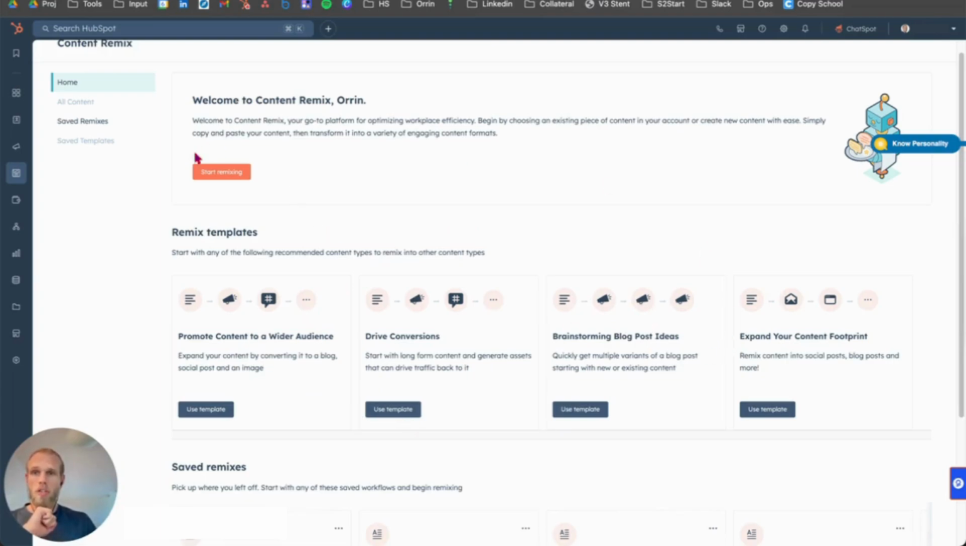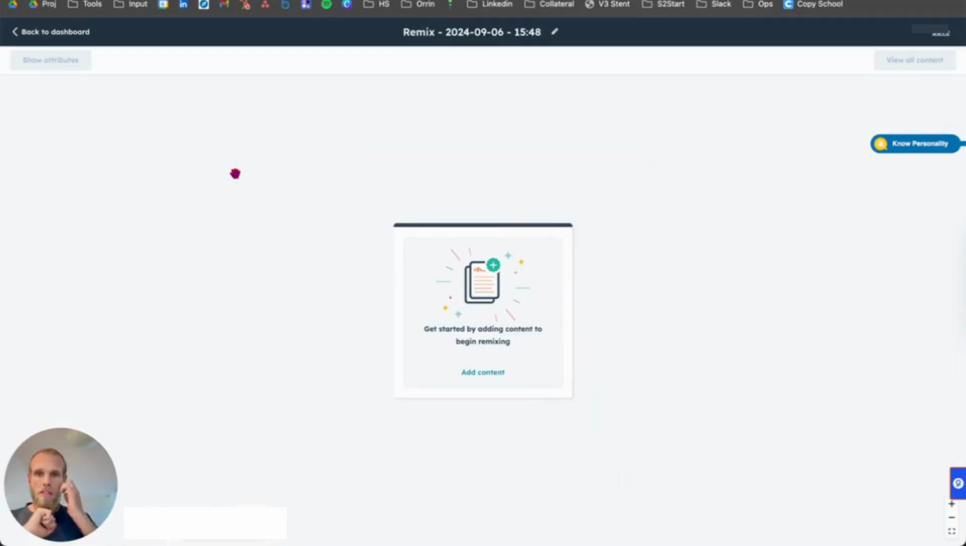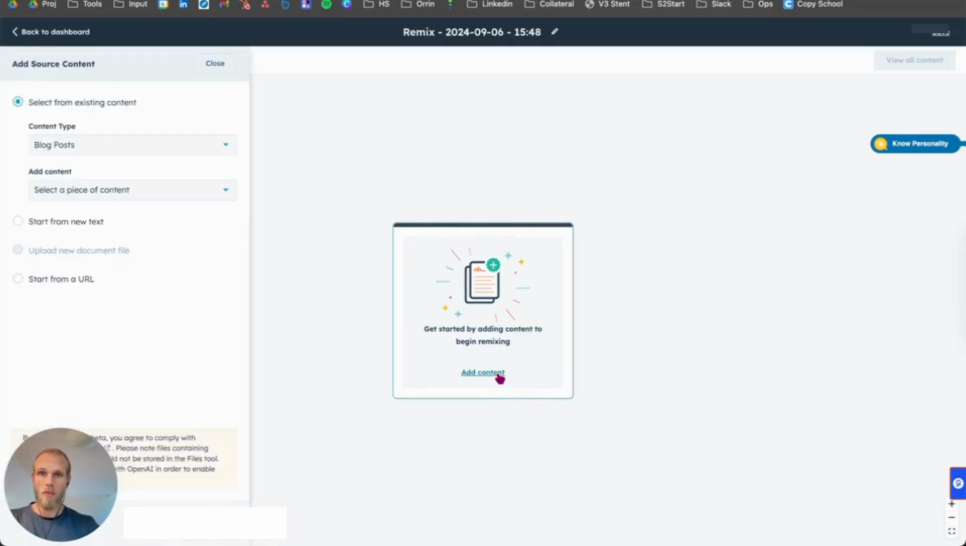Now, what I'm going to show you is just the general content remixer. So let's go here. The first thing that I'm going to do is add that content in order to begin remixing. Here's where I can decide if it's a blog post, a site page, or a landing page. I'm going to select blog post.